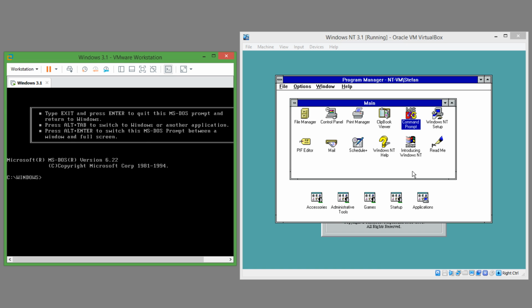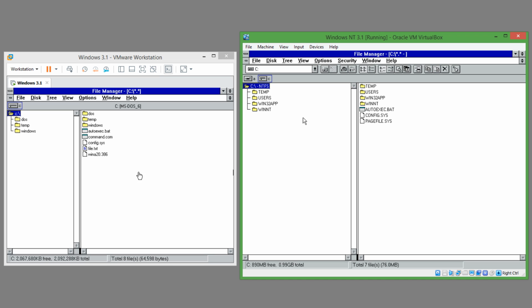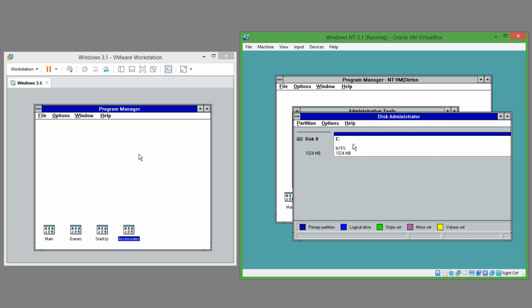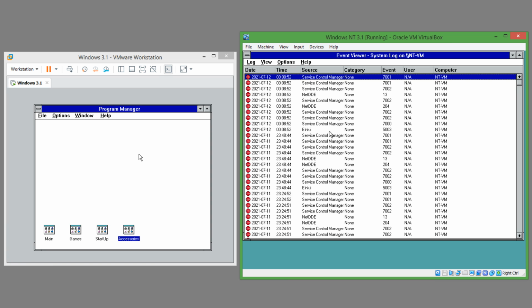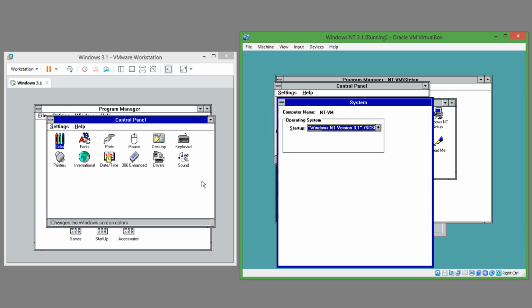In Windows 3.1 we have MS-DOS prompt and in Windows NT 3.1 we have command prompt. In Windows 3.1 the file system is FAT and in Windows NT 3.1 the file system is NTFS. In Windows NT 3.1 there is a new program folder called Administrative Tools with programs like Disk Administrator, Performance Monitor, and Event Viewer. In Windows NT 3.1 there is also now more items in the control panel.